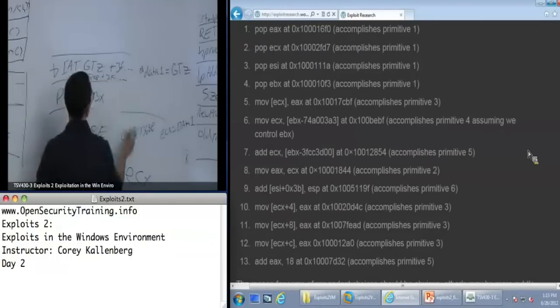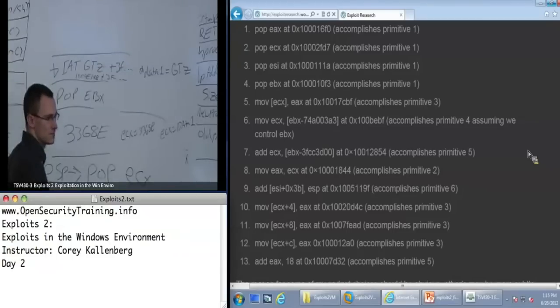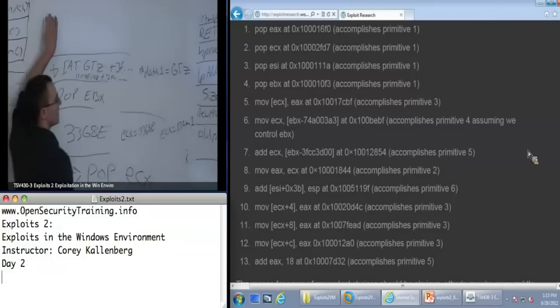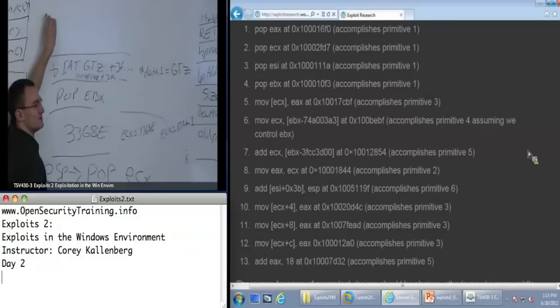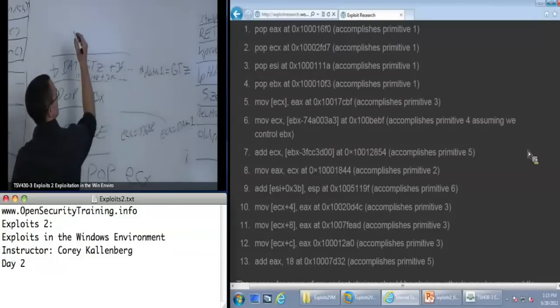Yeah, good point. Don't you also need to offset that by the entry in the import address table? No, that is actually the entry, the address that I gave. Okay, and so this right here should be finally an add ECX, right? Mm-hmm.